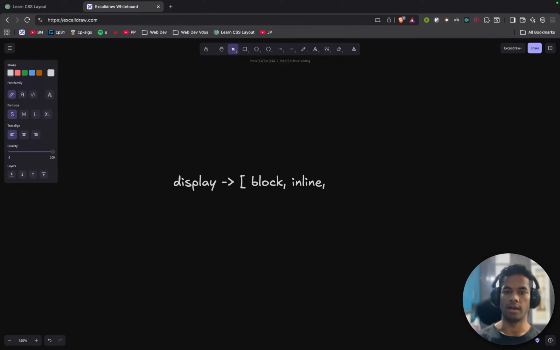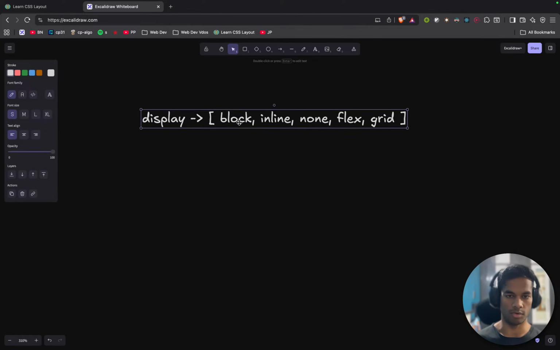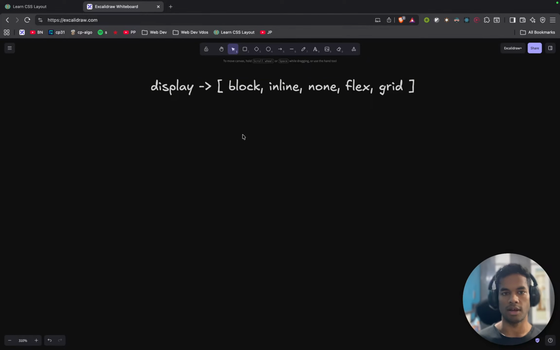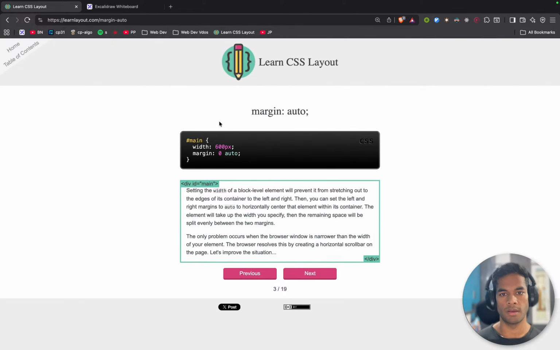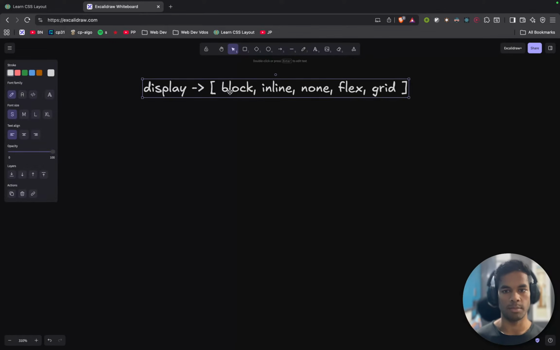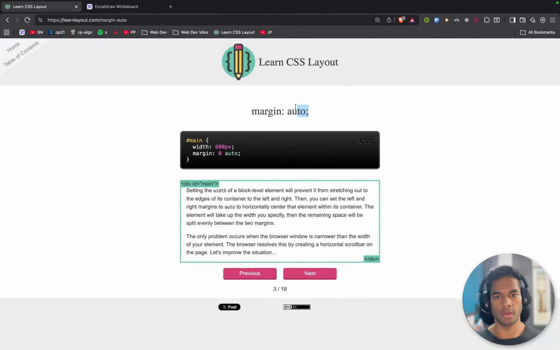Block, inline, and none, flex. And this doesn't have to explain everything. These notes just have to index out the things that we are seeing here. Cool. And this is the main thing that we have seen till now.